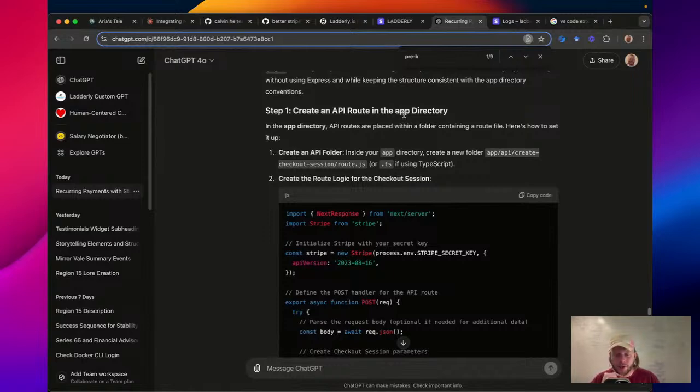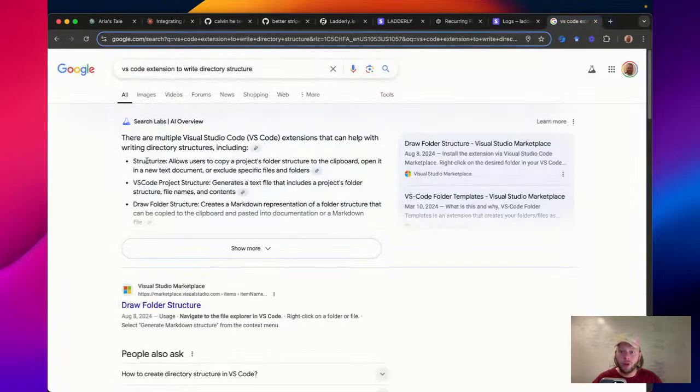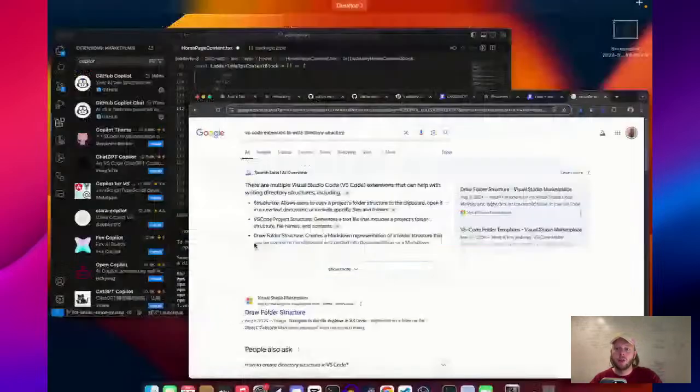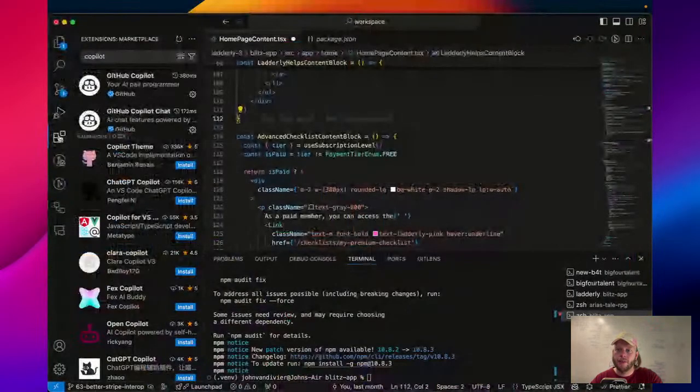Project structure generator 012. Okay, cool. So let's check it out.